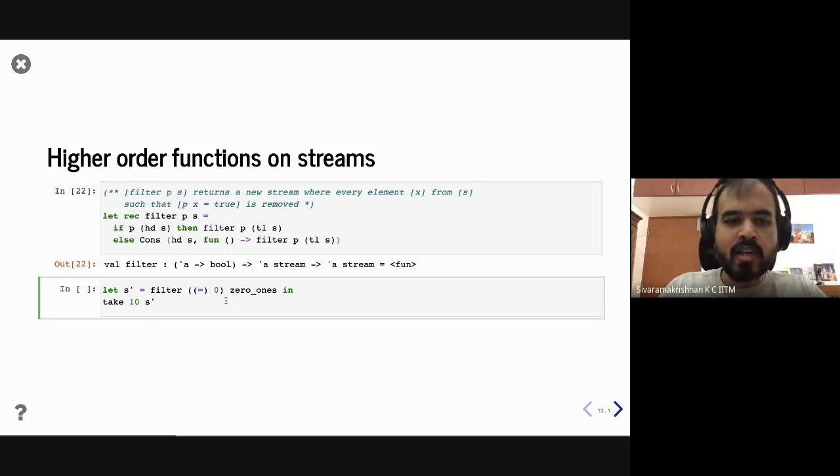So what would it produce? What is the result of this function? I take the 0 1 stream, I filter out every element that is 0, and I take the first 10 elements. What would be the result? Just to make sure we're all following. Okay, good. Is it 5 ones or 10 ones?